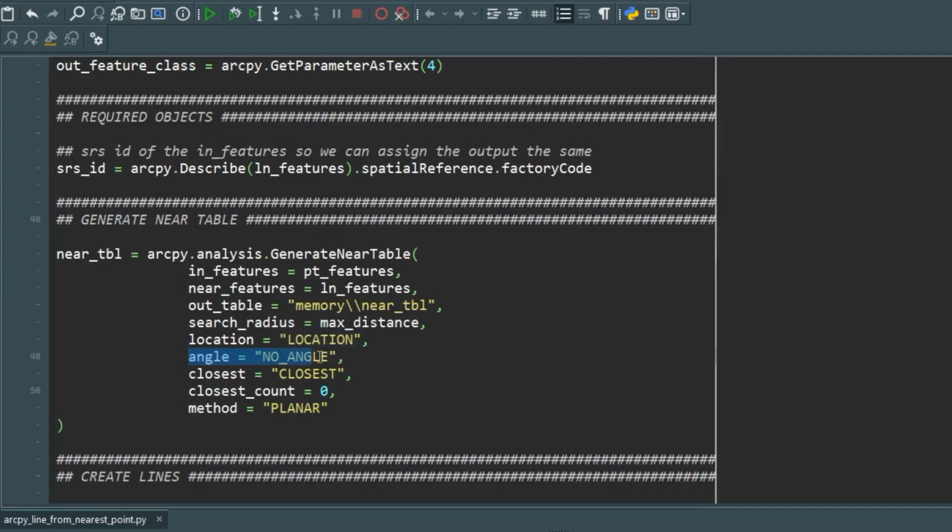We do not need to get an angle. We set closest to closest because we are interested in where that point hits the closest point on that line. And then closest count is set at a default of 0 and method set to planar. We set the calling of the Generate Near Table geoprocessing tool to a variable called near table.